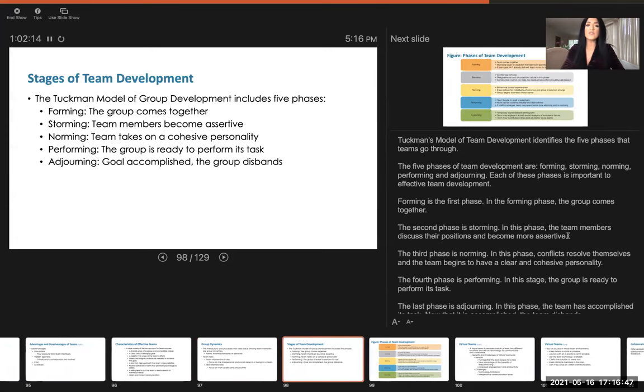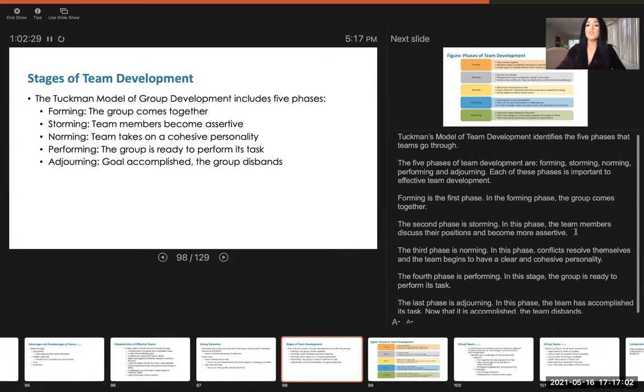Tuckman's model of team development identifies the five phases that teams go through. The five phases of team development are forming, storming, norming, performing, and adjourning. Each of these phases is important to effective team development. Forming is the first phase. In the forming phase, the group comes together. The second phase is storming. In this phase, the team members discuss their positions and become more assertive.